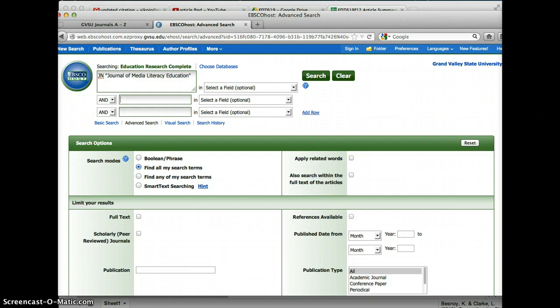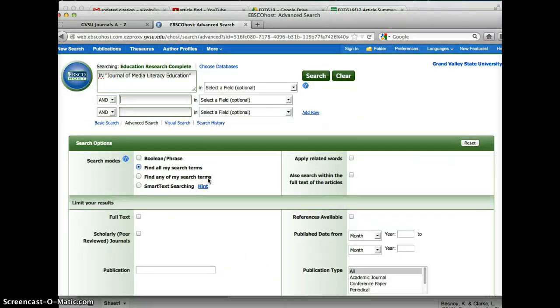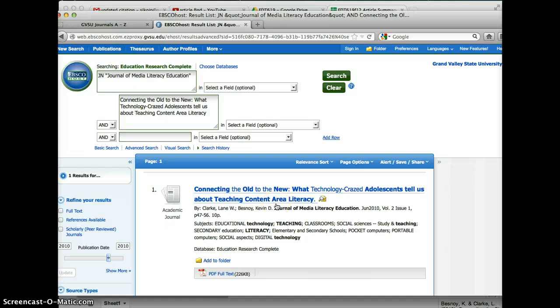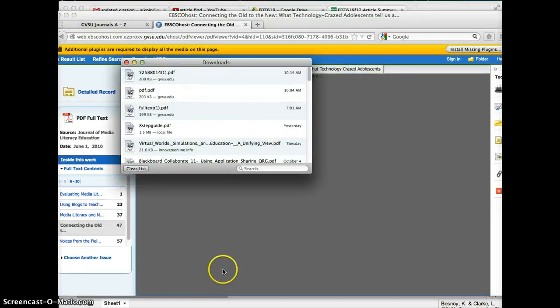So I'll go back and get that. Connecting the old to the new with technology crazed. There we go. Copy that and paste that there and see what I get. And hey, the article shows up. Okay, so that's one way. You can download the full PDF, in which case it would either show it to you this way or download it here. Just depending on which browser you're using, it might just go ahead and download it. Otherwise, it'll put it up in a PDF reader embedded in your browser.